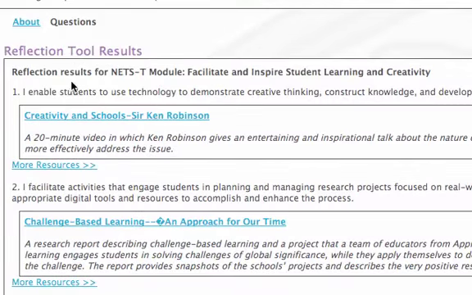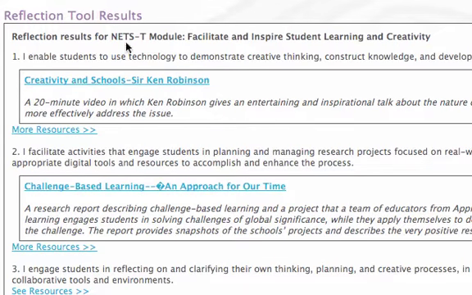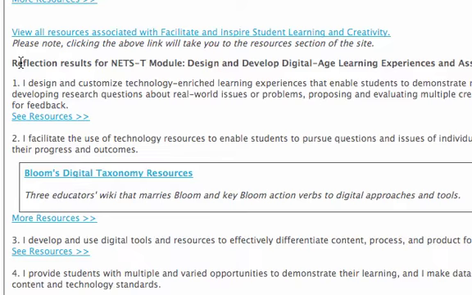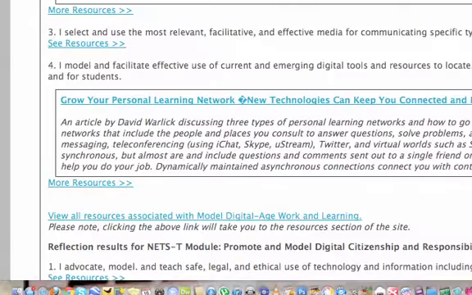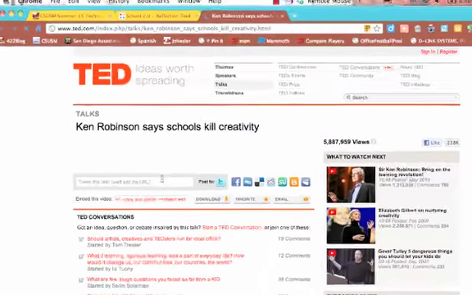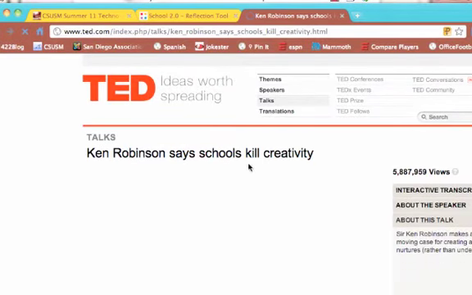So the thing that I want to make sure that we're clear on is that, for each NETS, so this would be it says Reflection Results for NETS T module, and that actually is NETS 1. Then there would be 4 resources, and then it starts Reflection Results for NETS T module, and this would be NETS 2, etc. So that when you report out, make sure that you clearly state which of the NETS standards that you chose to investigate. So I could just click on this Creativity in Schools, and this is an awesome Ken Robinson TED Talk, so you could watch that. And then basically you would just report out on your blog what you learned.